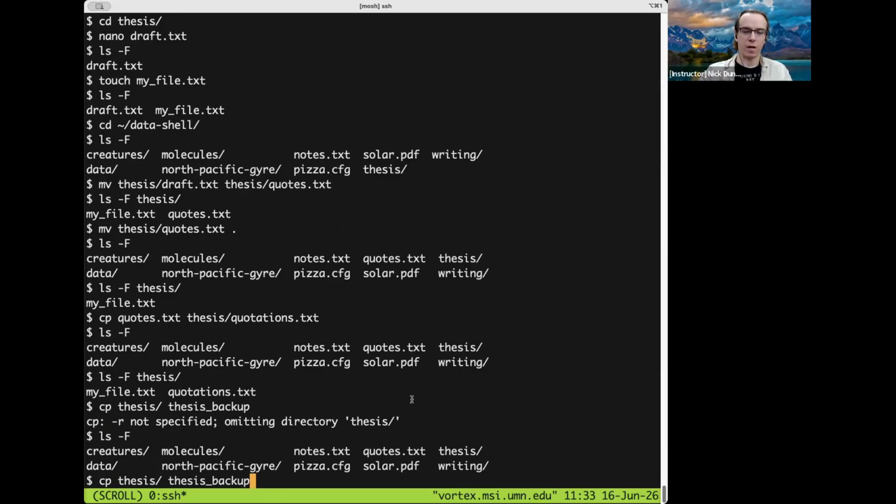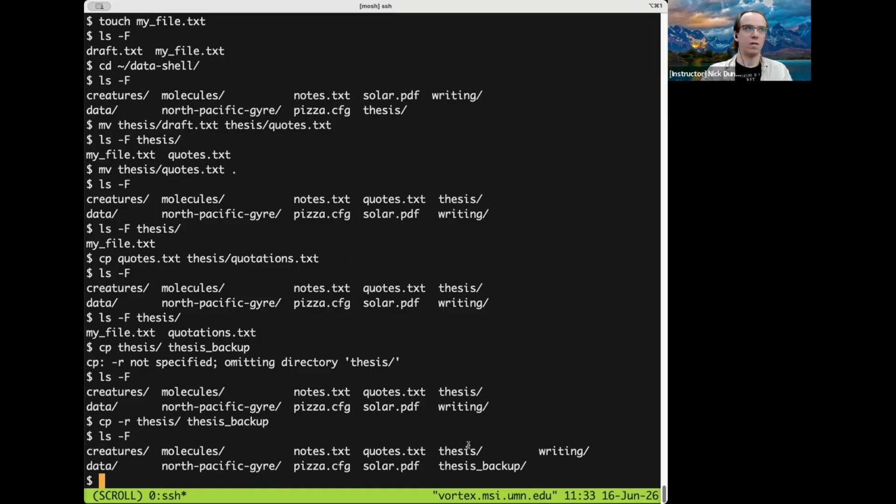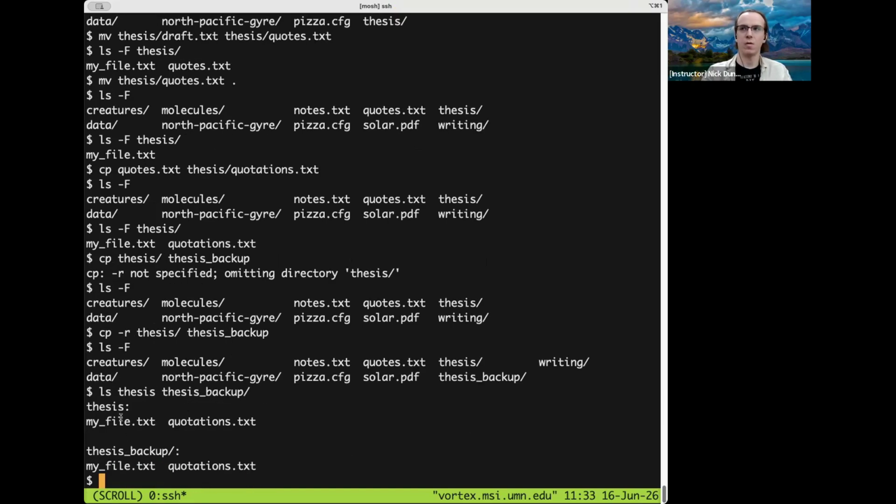But if I hit up a couple of times to recall that cp command, and I go back and I say, okay, cp space -r space thesis. So I'm adding in this recursive flag that it mentioned here. Now I don't get any kind of error or warning. And if I ls -F, I see that I've got thesis backup. If I ls thesis and thesis backup, I see both of these exist, and they both contain my file quotations.txt.